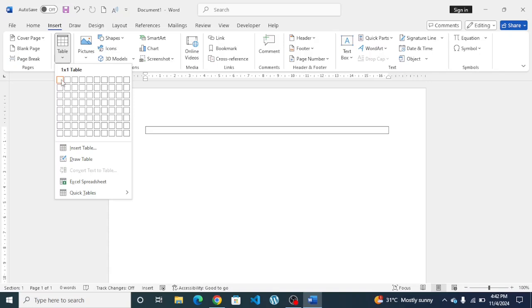One of these boxes represents a column, so if I move to the right, that is now 2 boxes and 1 row, and I will now have 2 columns. If I move again to the right, I have 3 columns, 1 row. Now if I move down, I have 2 rows, and then I move down again, I have 3 rows. Now I have 3 columns and 3 rows. That is a 3 by 3 table.